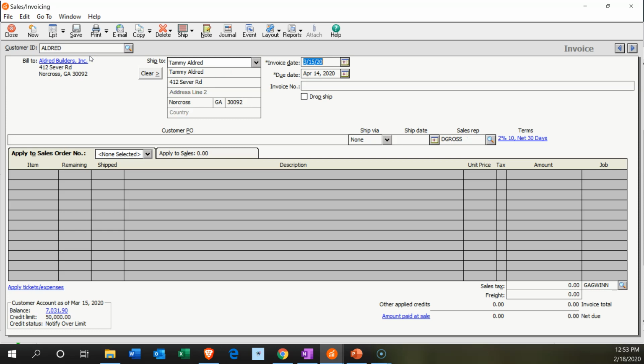So the invoice date, then we have March 15th, 2020. So I'll go ahead and keep that. We'll say March 15th, 2020. The due date then, April 14th. That's by default. So the terms are going to be set automatically for us.